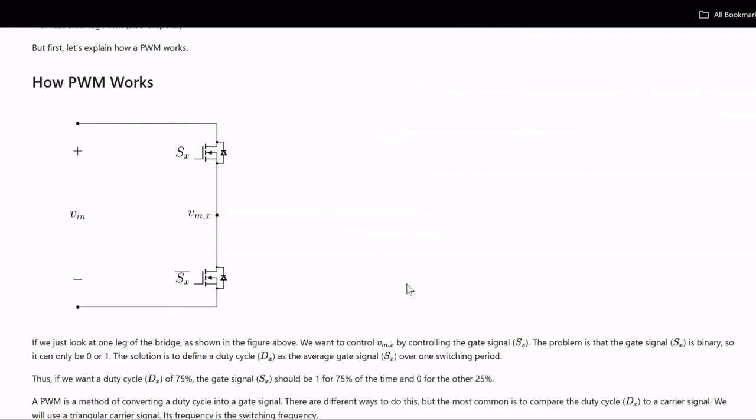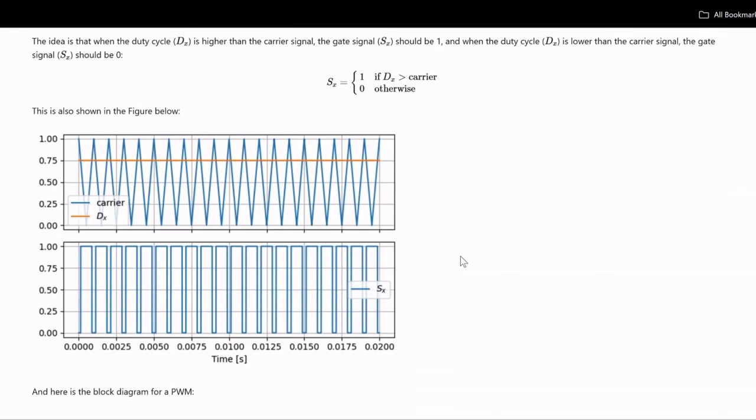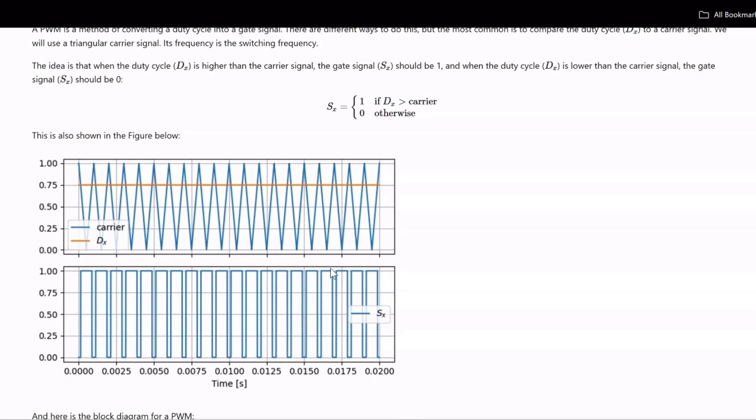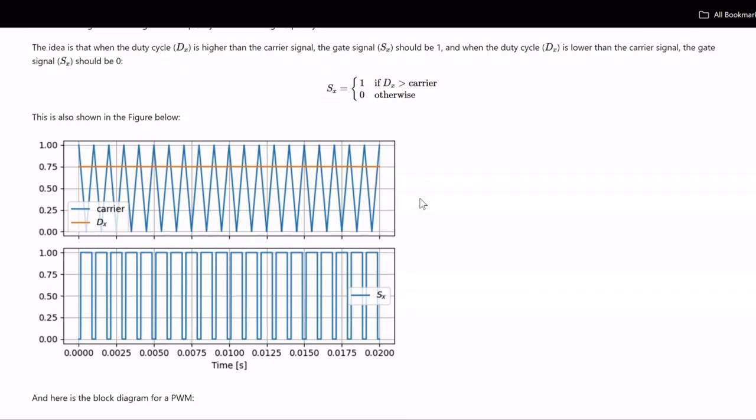So if we go down, I have an example. So you can see this is the block diagram that I just wrote down. And then here we have a carrier. So the carrier is a triangular waveform with the frequency that we want. So the frequency of the triangular waveform should be the frequency of the gate signal or the switching frequency that we want. So here is a mathematical expression for the gate signal, but I think it's easier to look at the block diagram here.